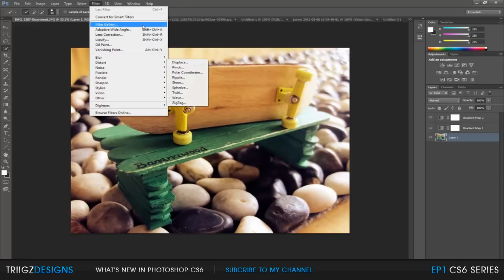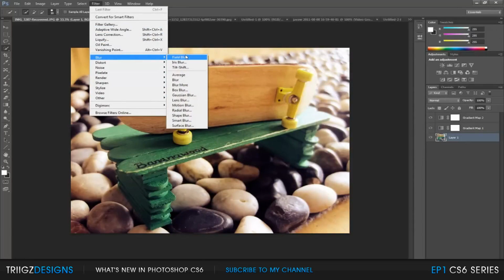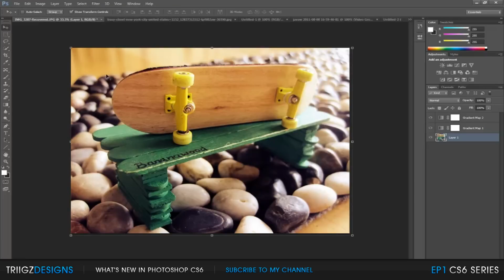In filters, first off, we have the blur settings. The new things that have been added are field blur, iris blur, and tilt shift, and I'm just going to show you the one that I like the best, which is the iris blur. On this picture, I have my fingerboard right here, and there is a little bit of depth of field. You can see a little bit of blurriness on the top right corner, but a lot of the rest is in focus, and I wanted to make it look a little bit more cinematic and take out some of this focus.